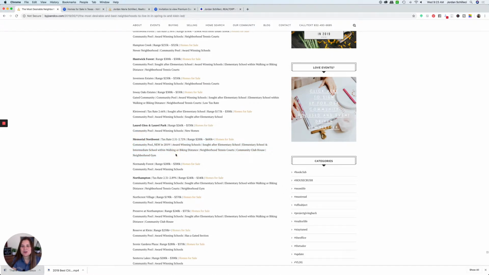And then Memorial Northwest, I'm a little biased, this is probably my favorite neighborhood. The range is 200K to 600K. The tax rate is 2.51 to 2.72. When I moved here, it was like 2.4, but we're giving a lot of attention to our schools. And actually, I think the tax rates have fallen in the last couple months, believe it or not.